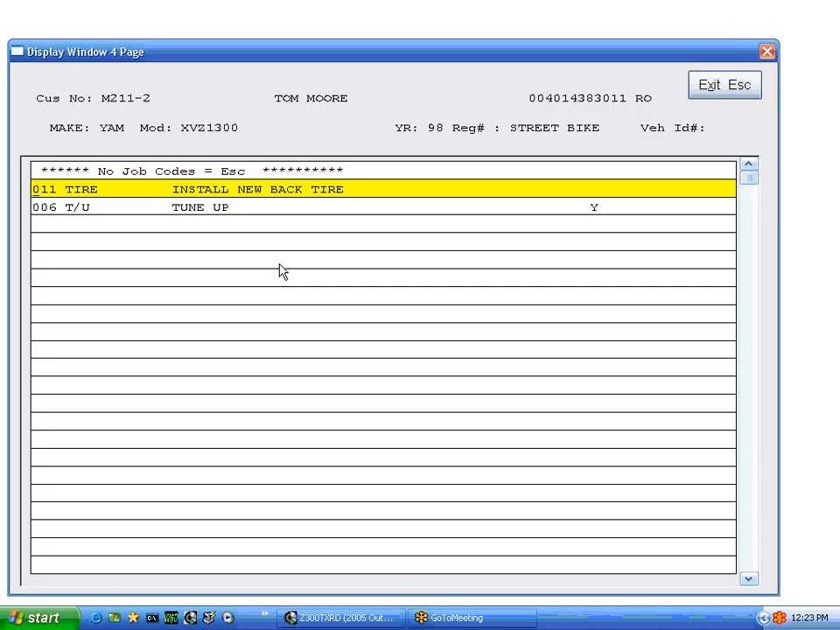There are 2 jobs on Tom Moore's work order. One is we're installing a new back tire. The other one is we're doing a tune-up. It's asking me, what are these parts for? The reason it's asking that is because it keeps track of the parts for each individual job.